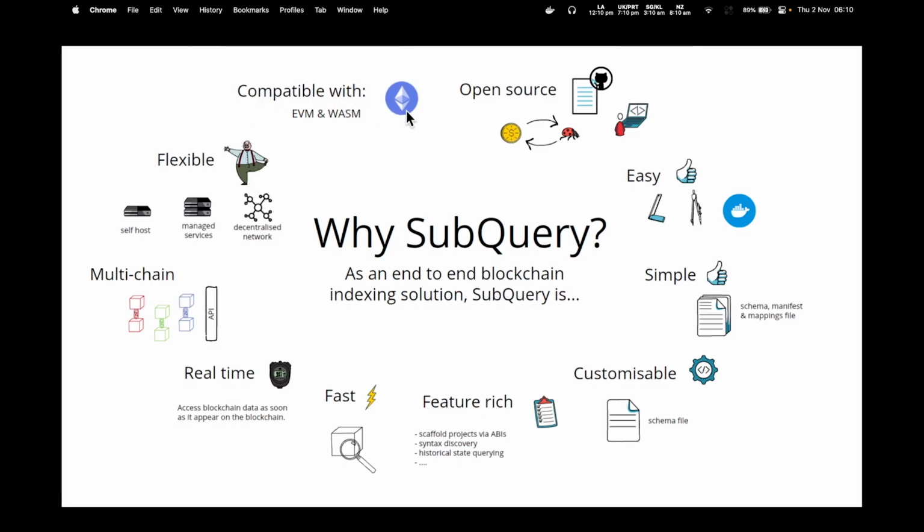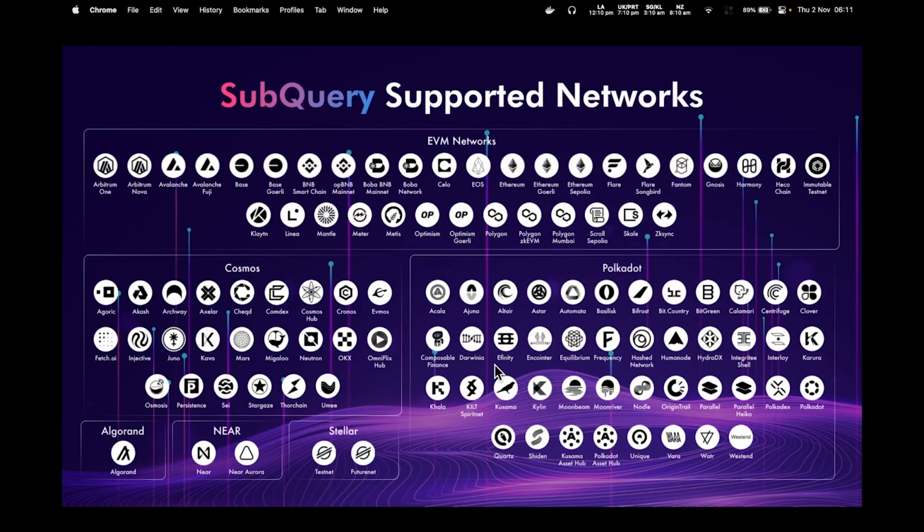And this is important because we know the EVM, the Ethereum space, is huge with many, many projects there. So again, a quick overview of why SubQuery. And here's a quick diagram of the supported networks. You can see a whole bunch across EVM, Polkadot, quite a number there.